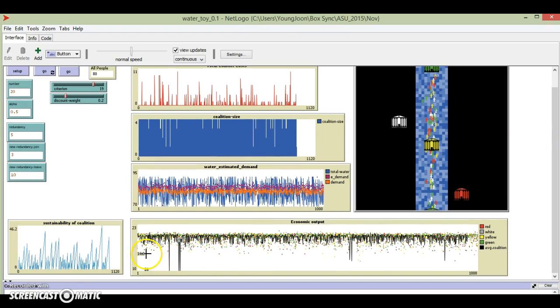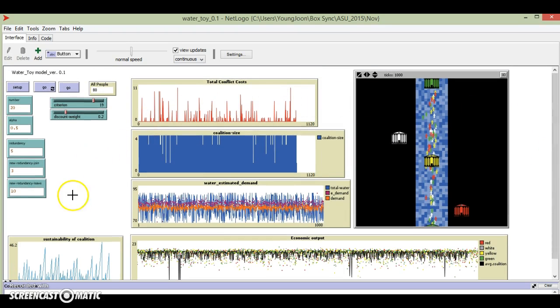So maybe in the next version, we will try to make the model find some conditions for a smooth and stable line for this sustainability of coalition, or some stable lines for the economic output for average coalition or something like that. So this is a brief explanation of water toy model 0.1. If you want to know details of this model, click here. You can see the code and just read the ODD paper I attached. Thank you.